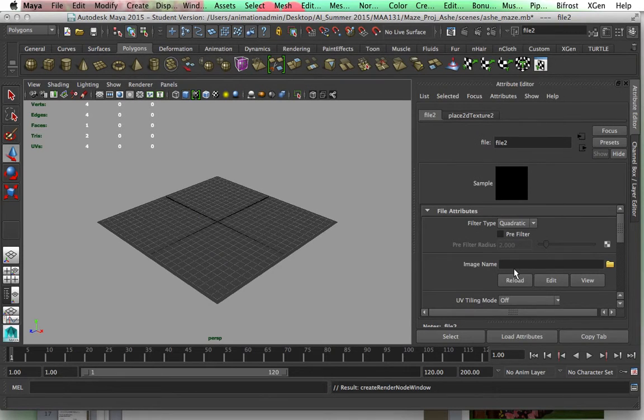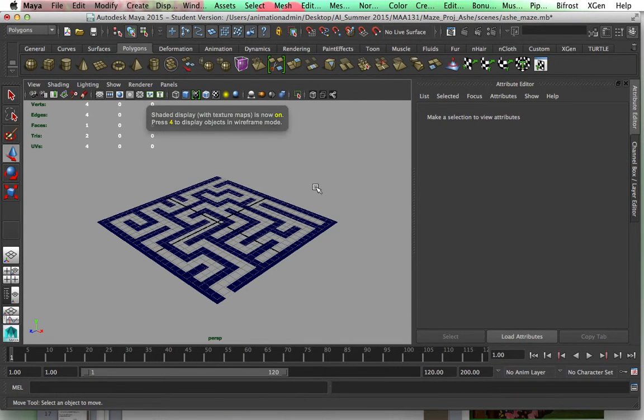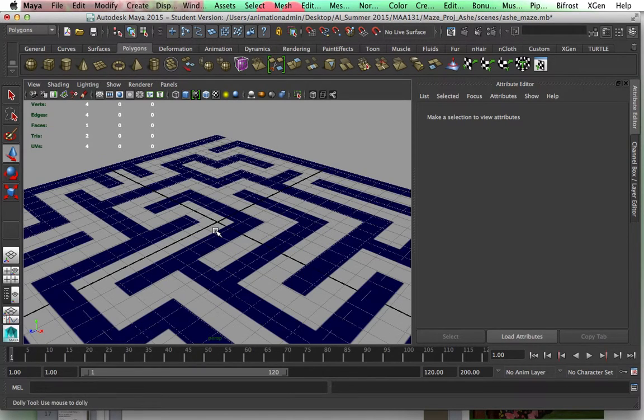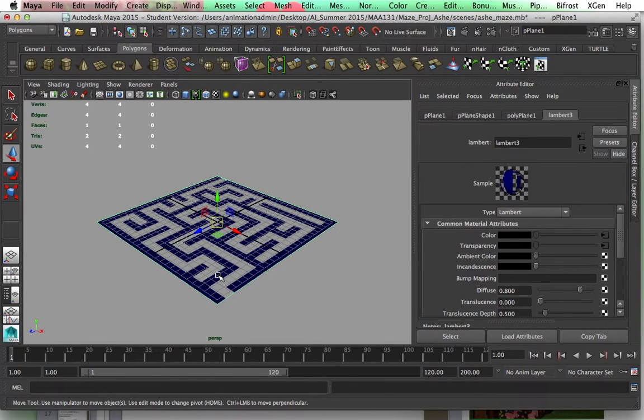So this is just a sample maze I downloaded from the internet, and in order to see the maze on screen, click on this checkered box right here and you see it. Okay, so I have a picture of a maze that I'm going to use as a reference for creating my personal maze.